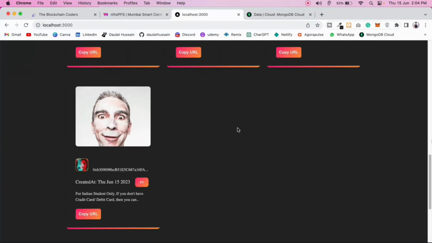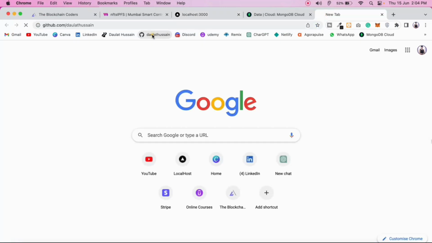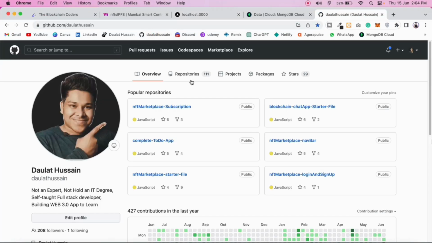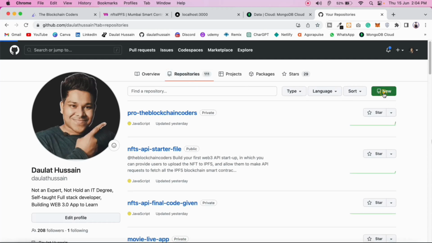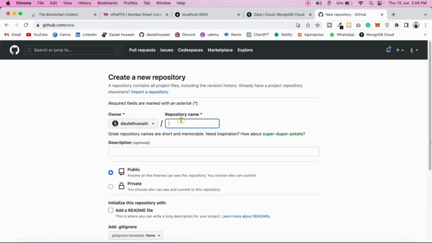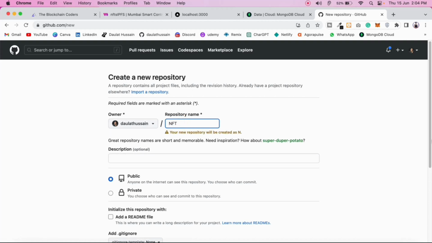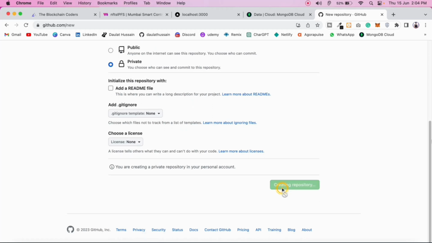Now we have to come back to GitHub and we have to create a new repository. Click on repository. I have a lot of repositories. Click on new. You can call it whatever you want. And I'll say NFT API live. It will be a private one. Make sure to keep it as private and click on create repository.